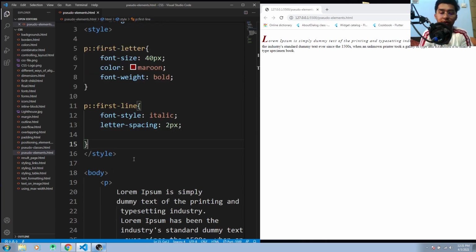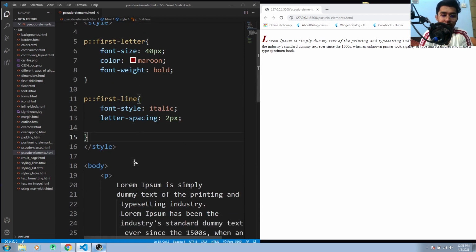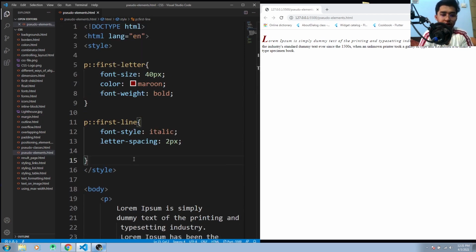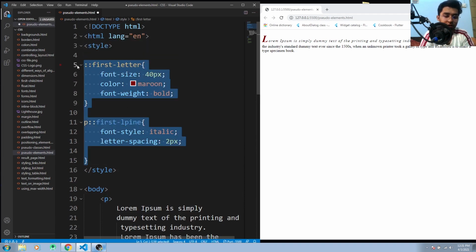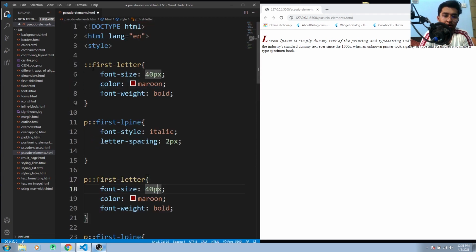Okay, now we have to combine the pseudo element with the CSS class. That is kind of really simple. Okay, I want to create two different styles. So let me just copy the code here, paste it here again. Alright, now let me just delete this for now.